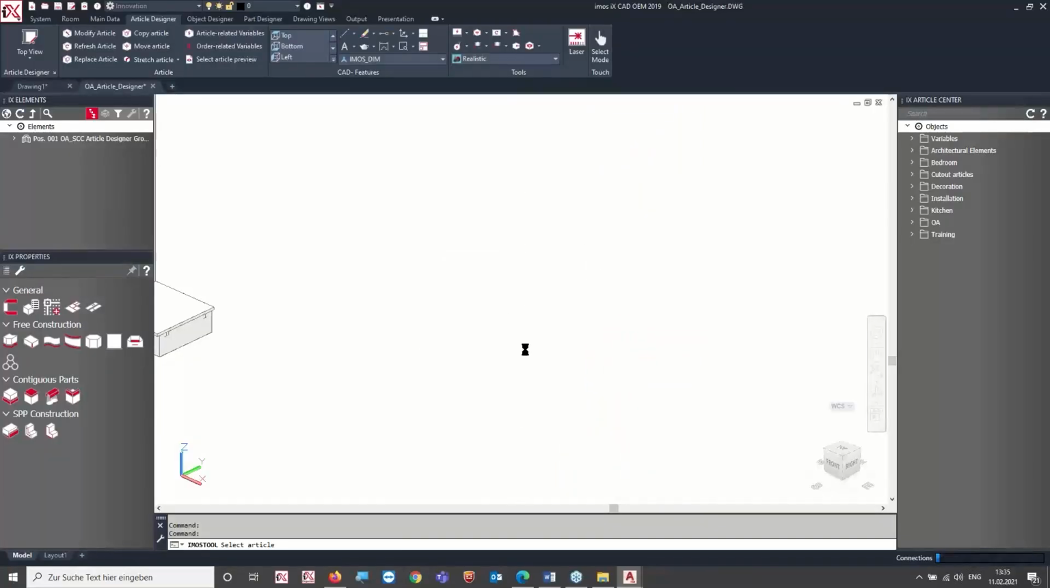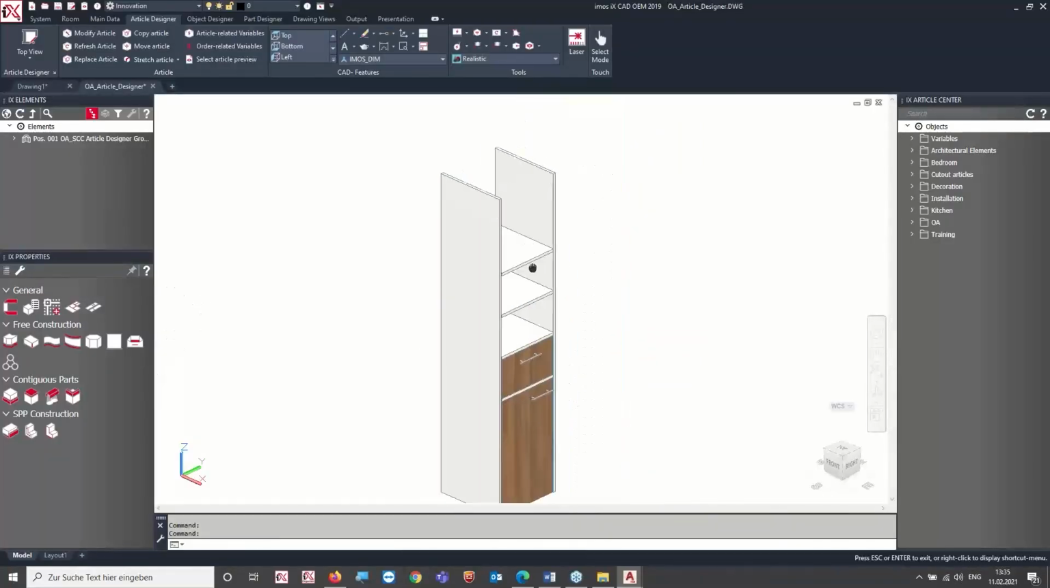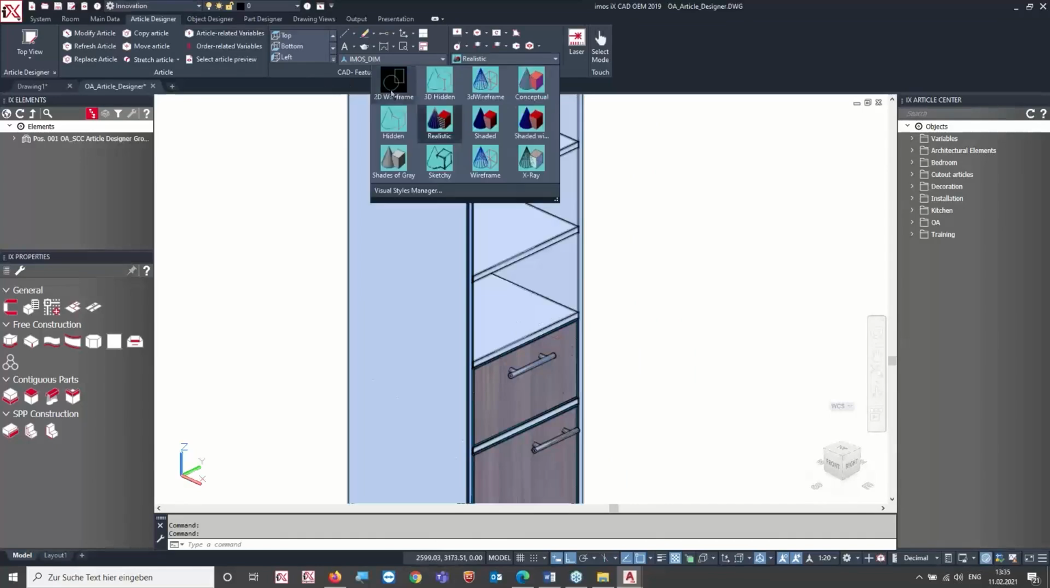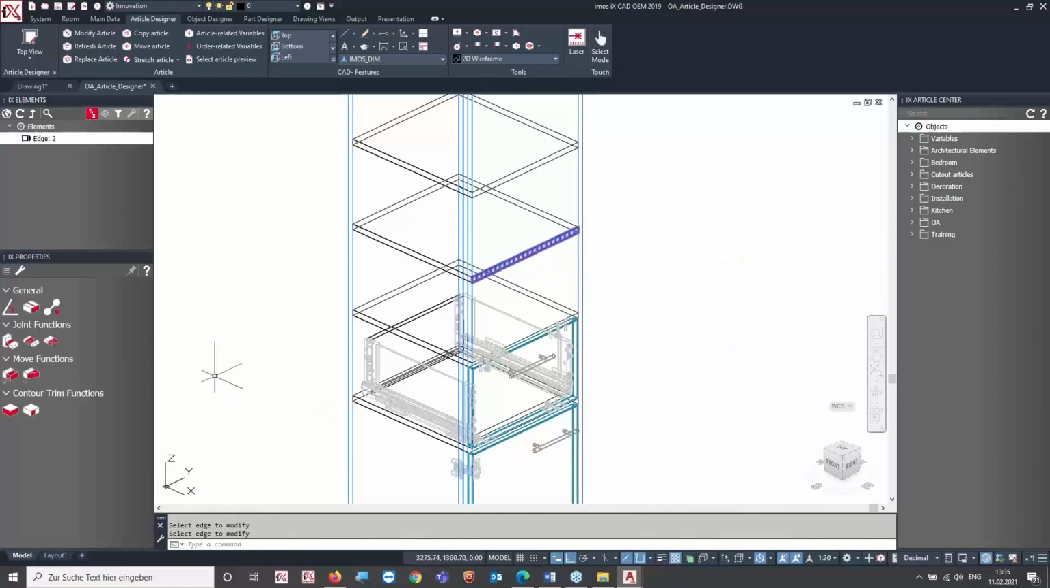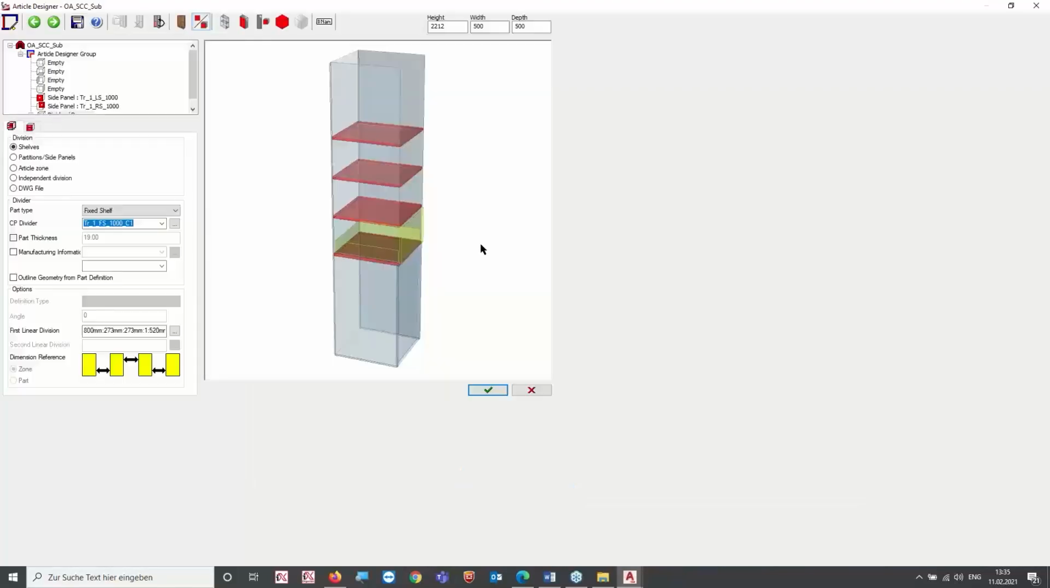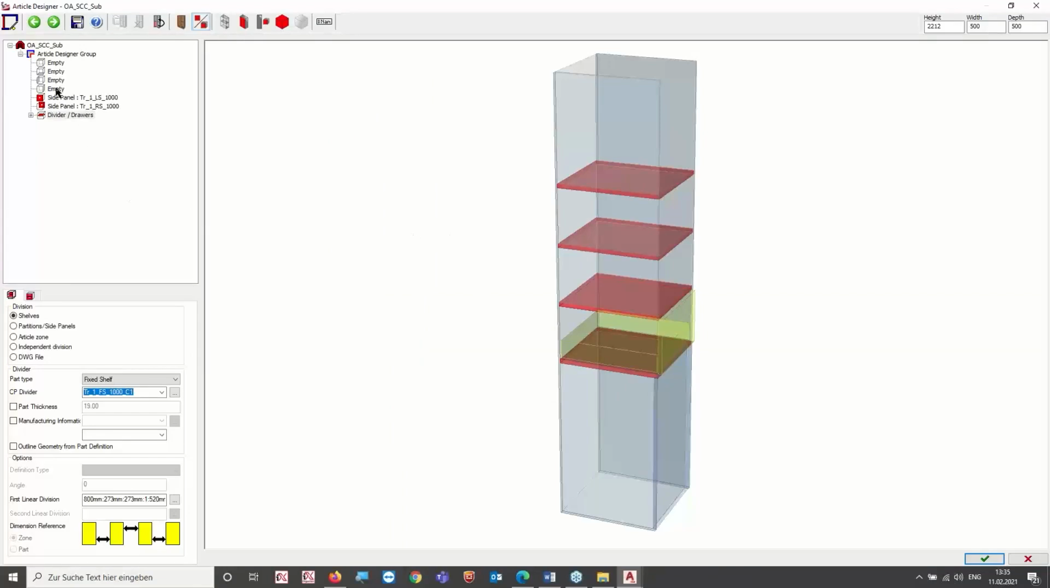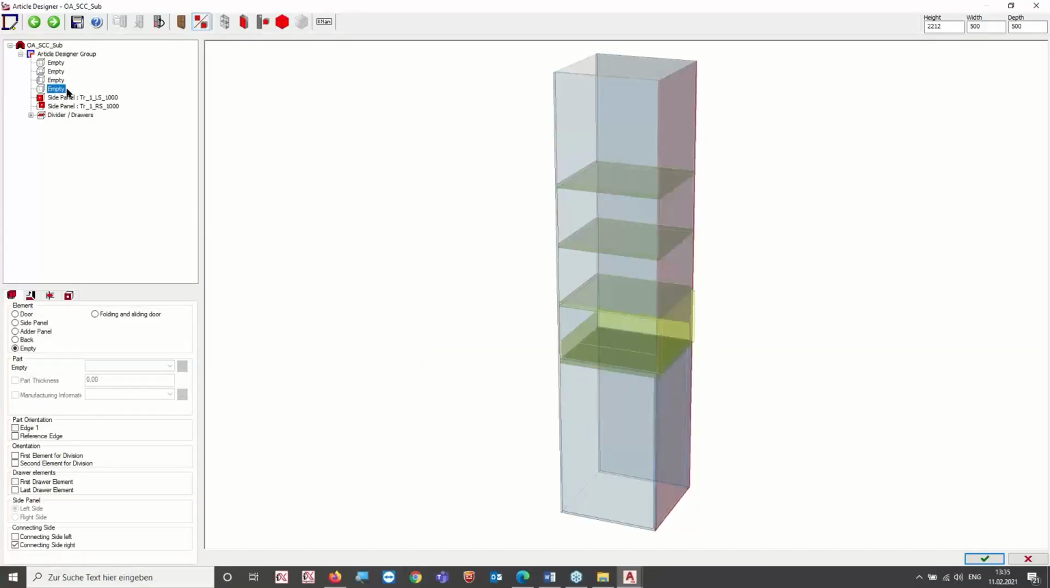Let's build up again the article. Okay, so the drawer is correct, but something that is still missing is this one, select edge. And here you can see the front edge is edge 2. So I forgot to rotate the first edge and the reference edge, and that is what I have to do, because otherwise it would be wrong inside of our part list. So I have to go to the first article designer group, and here again the right side panel should be the edge one and the reference edge. And now I think everything should be fine.